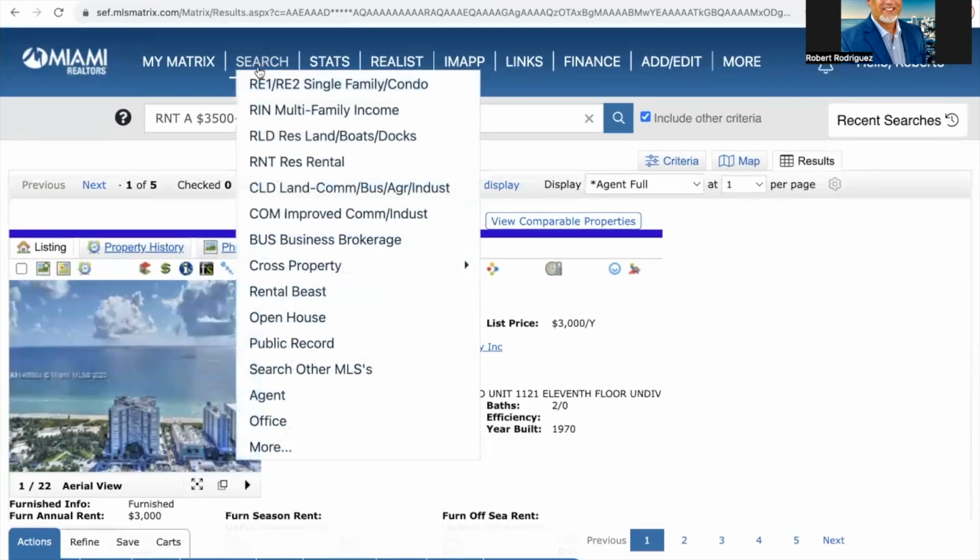All right. So I just really wanted to show you how to search for seasonal, because a lot of people are always asking, how do we search for short-term rentals? Now, another trick I wanted to show you is how do we search for condos that we can purchase that allow short-term rentals? So for that, we're going to go to single family or condo search up here.